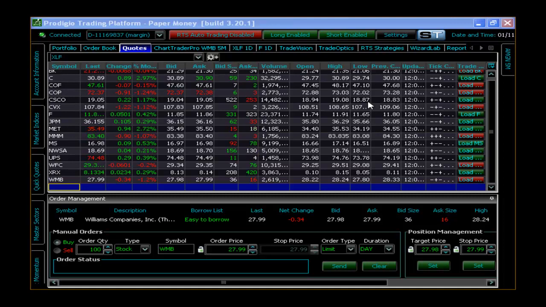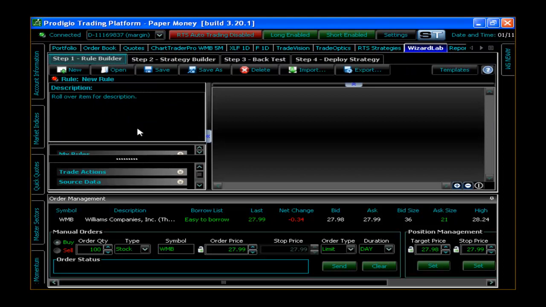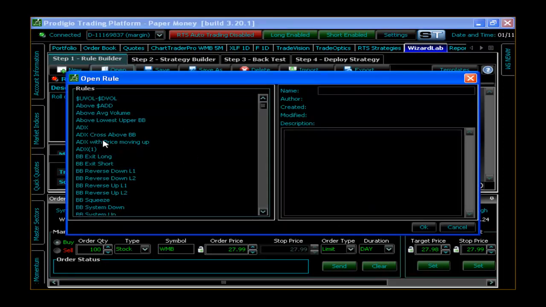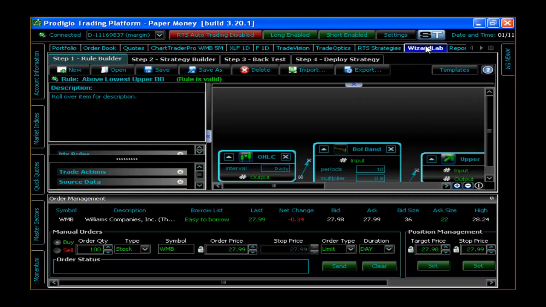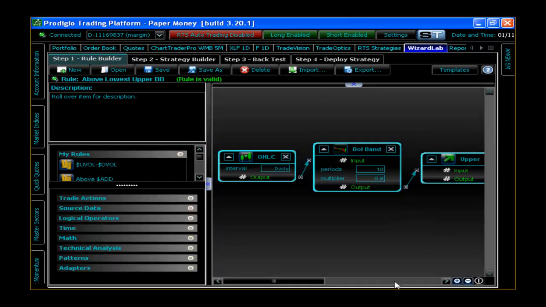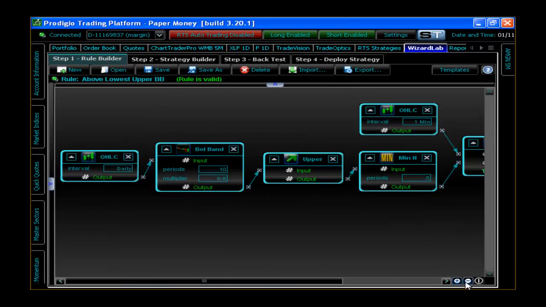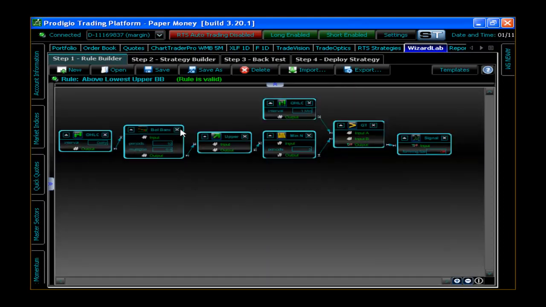So let's get started. I want to talk today about trade optics and order entry. The philosophy behind Prodigio is that trade optics allows you to build some kind of rule or strategy, or use some of the pre-built rules available in the system. I can just open up a rule, for example. Any kind of rule is really going to work. Let me expand this here. So I have one such strategy, and I'm going to zoom out here.